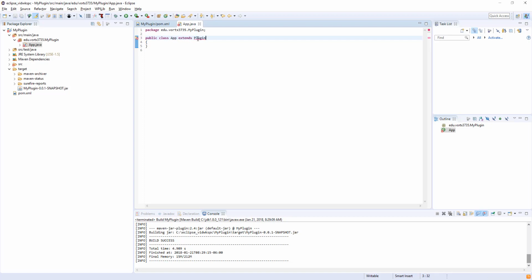And if you hover over this, the suggestion will be import edu WPI first Shuffleboard API plugin. So that's exactly the one you want. All that's required to create the plugin, or at least an empty plugin, is to add the annotation of description.